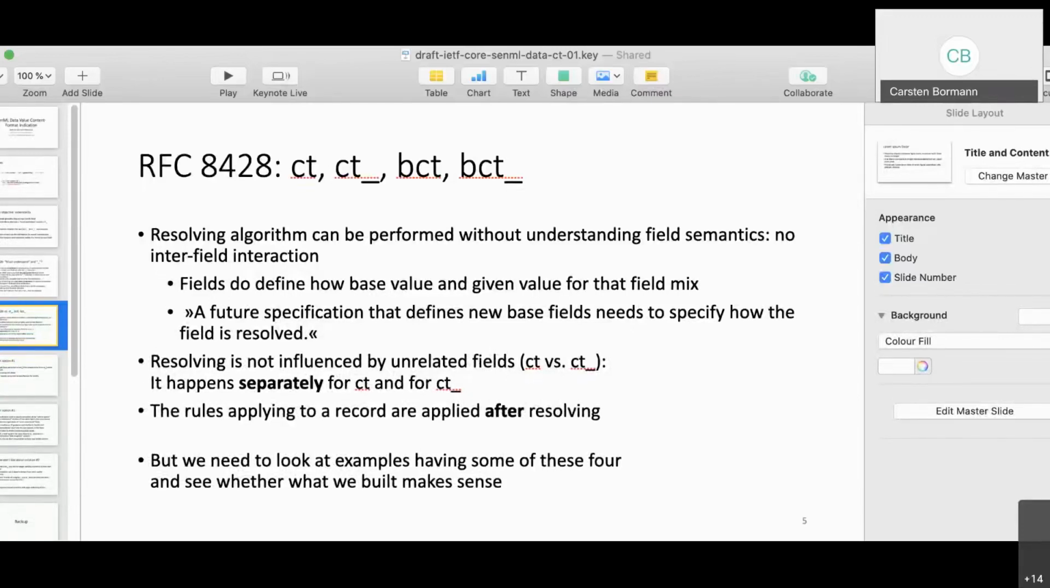Now the problem is the resolution process is defined separately per field name. And from the point of view of the resolution process, CT and CT underscore are completely unrelated. The resolution does not know that these might possibly be the same thing. So we do the resolution first. We smear the base field values over all the records that do not have a specific value. We can look at what's there and decide what to do about CT and CT underscore. And again, there are tons of examples.